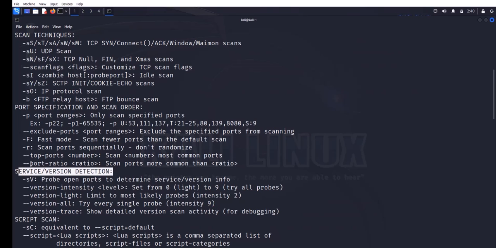Service version detection. If you want to find out whether an SSH port is open, and you want to find out the version of that SSH package being used, or if there is a server running, you want to find out the version of that specific server. Suppose there is Apache or Nginx running, and you want to find out the versions of those packages.